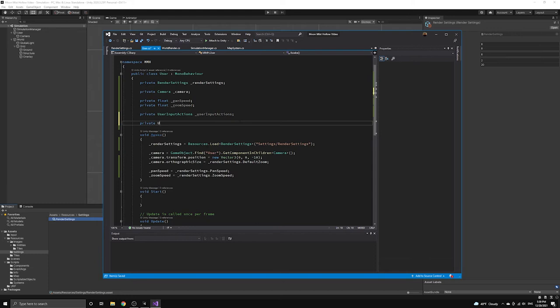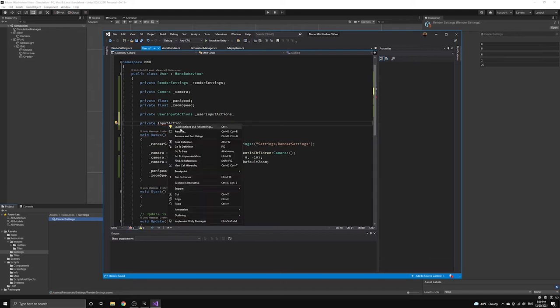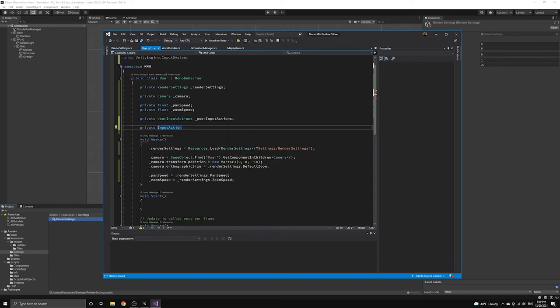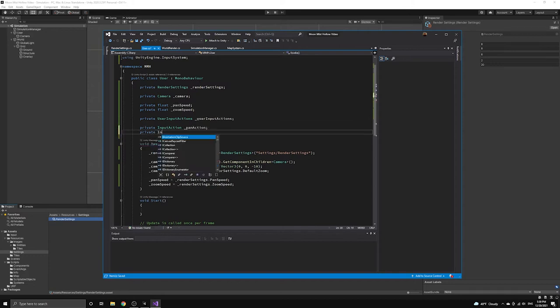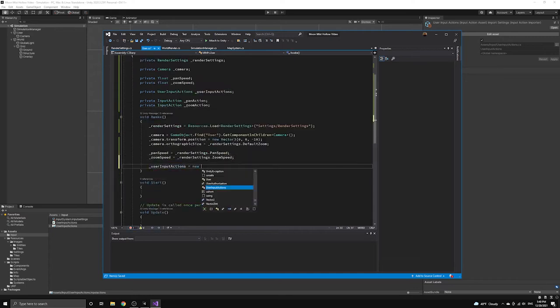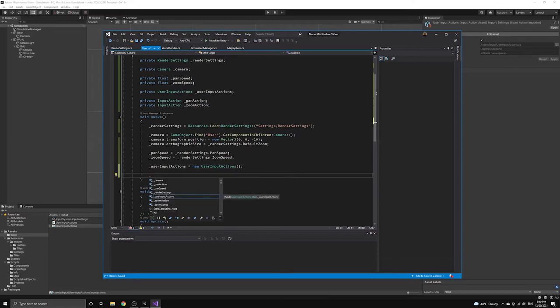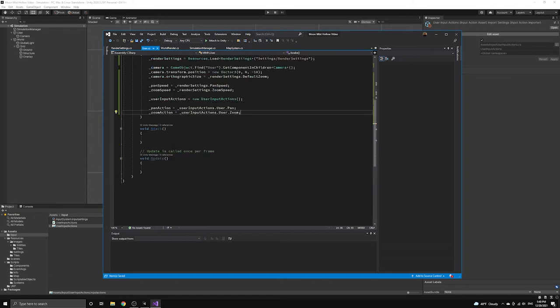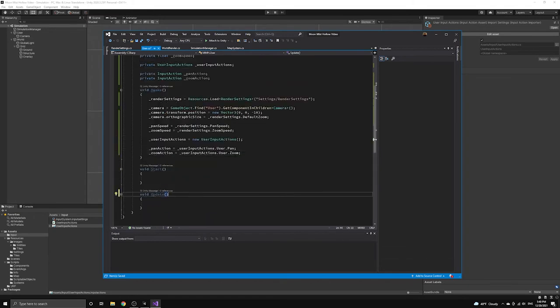Then we will create a reference to each of the input actions we defined in the action map for our user. We will be able to use these actions to read the actual input values. Now we can move to the awake method to set up these variables. First, we'll instantiate the user input actions script, then we'll get each of the input actions from this new object. You can see the user input actions object contains the actions inside of a user action map object, just like how we define them in the editor.